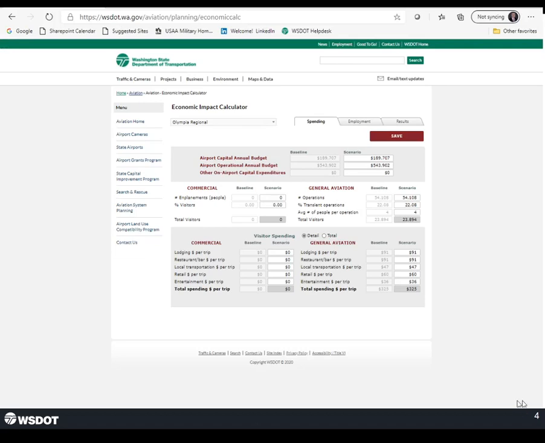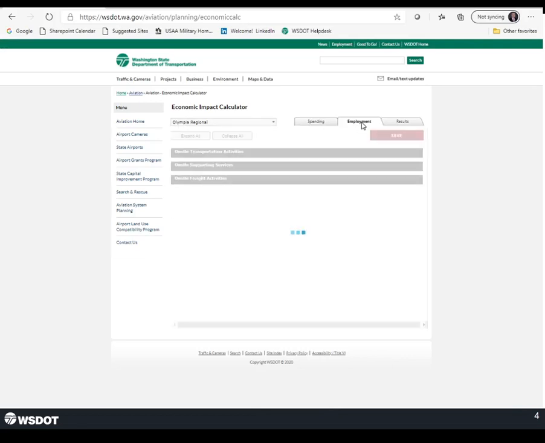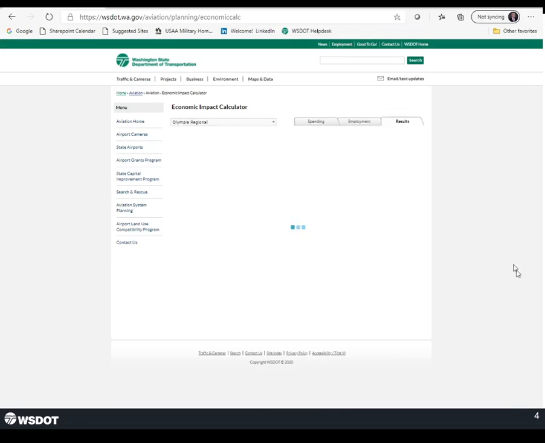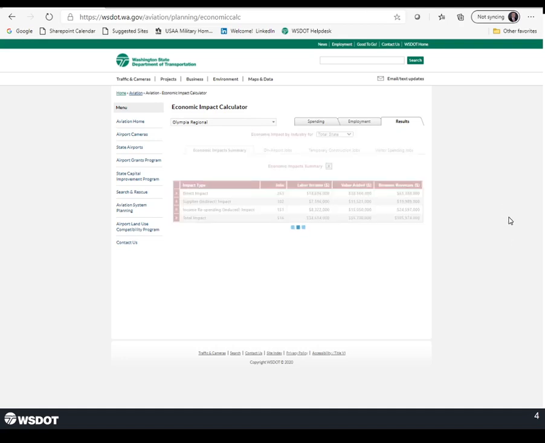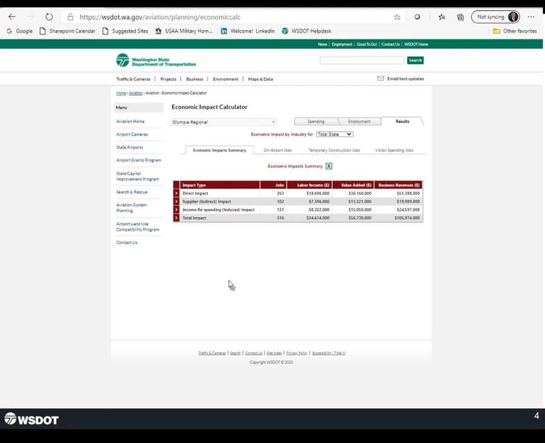Okay, so here we are at the starting page for the Olympia Regional Airport. You can see the spending tab, the employment tab, and the results tab. And one technique that I like to do, before I start doing any initial calculations, is go to the results tab and download the baseline information. And so here you see that we've got impact type, jobs, labor income, value added, business revenues, and then direct, indirect, induced, and total impact. And so I'm just going to use this number right here.